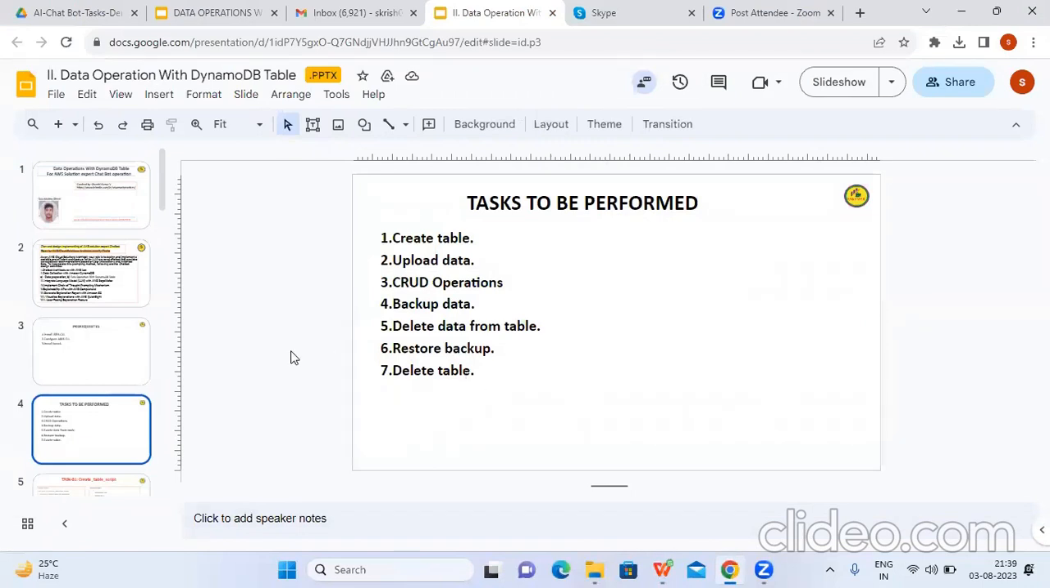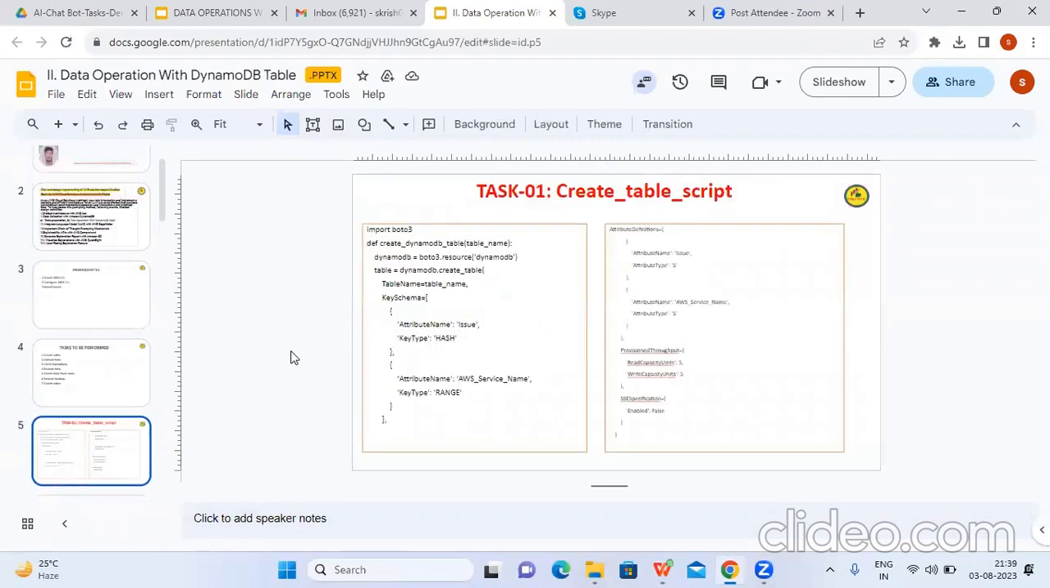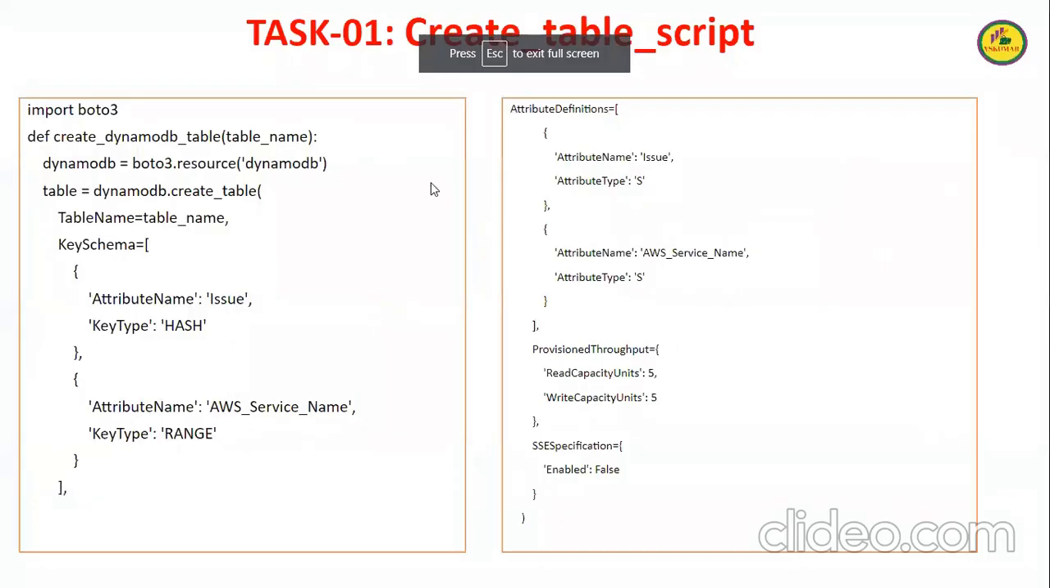So the first task is create table. This is the create table script actually.